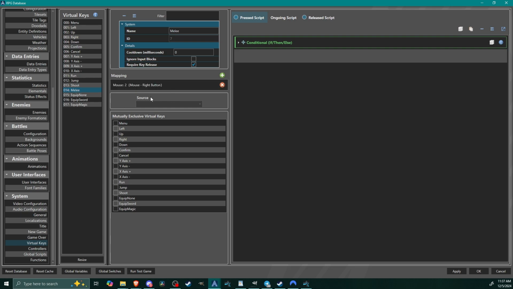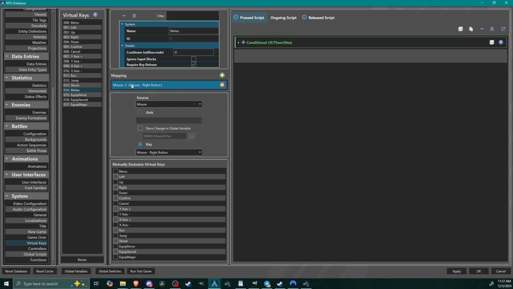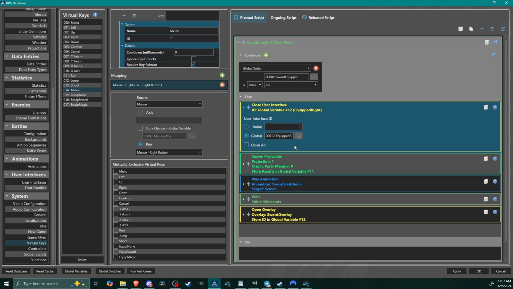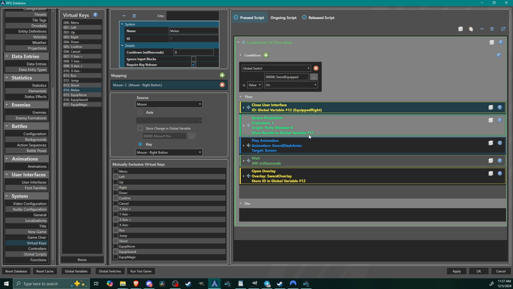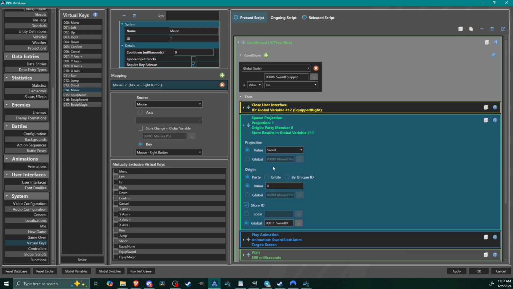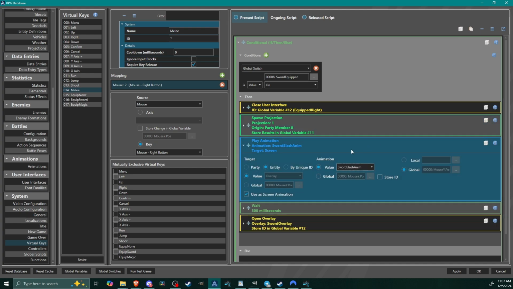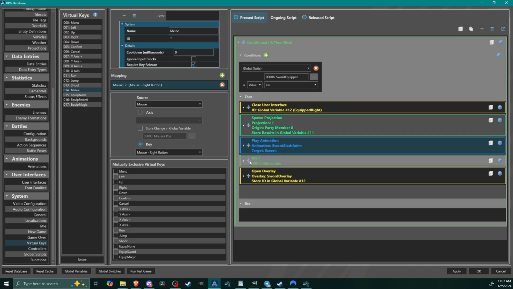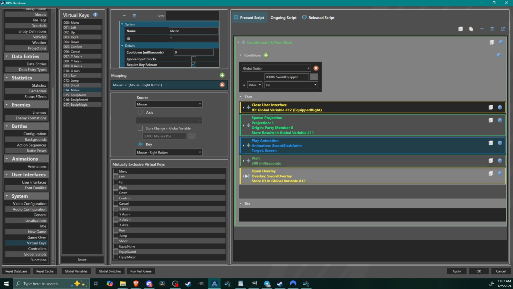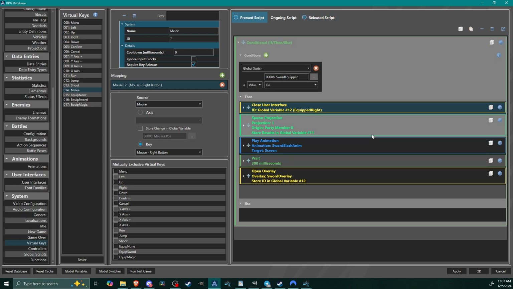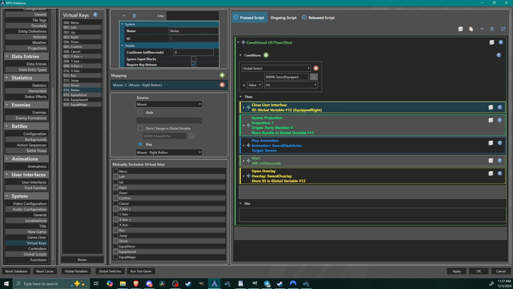And we set up our melee key, so that if we hit the right mouse key, then it checks to see if we have a sword equipped, and if we do, then it closes our sword idle overlay, it spawns the projection sword, it stores that ID, it plays the slashing animation, we wait for a second just for pacing, and then we open back up our idle sword. And when we release the key, it removes the projection. Makes sense? So let's test it out.